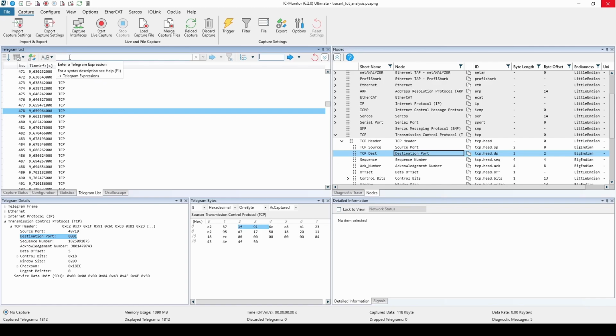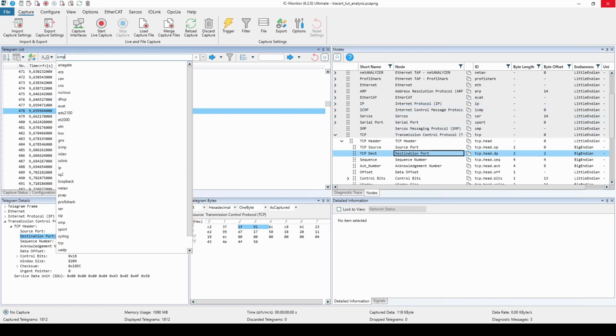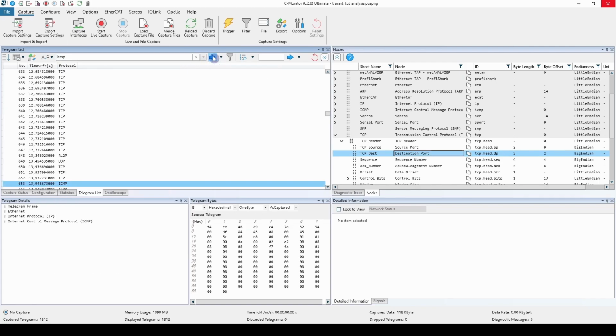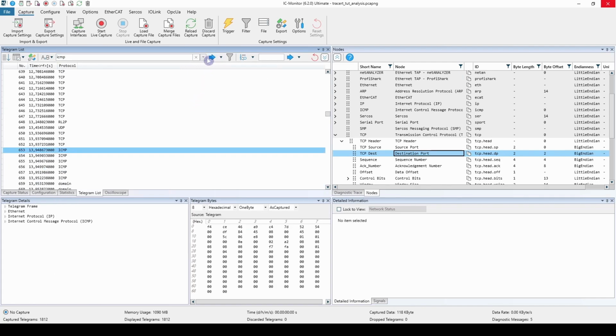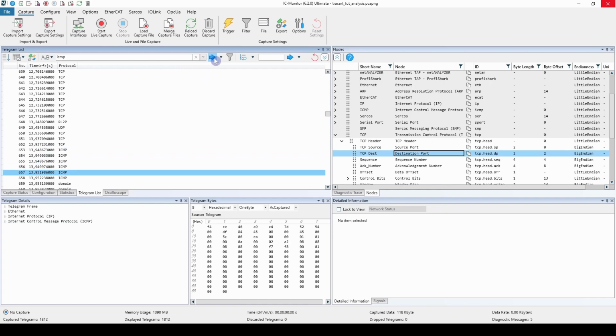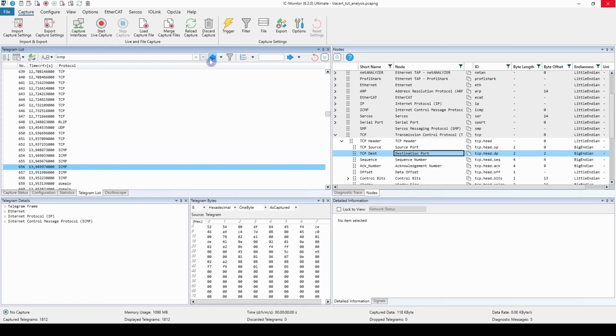Expressions can be entered up here in the telegram expression field, and they describe telegrams by their nodes and the values those nodes contain. So in our case, we know we're looking for ICMP, so it must contain the ICMP root node, and we can see the ID right here. We type that in as our first valid expression. We can then jump straight to the first occurrence of the telegram, go through the list, or reverse the direction.